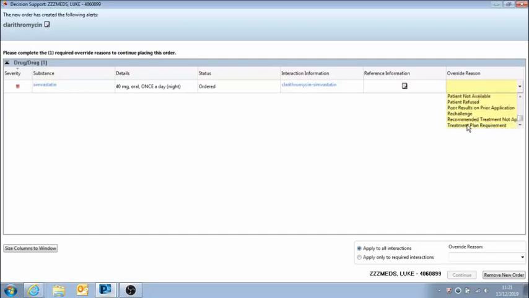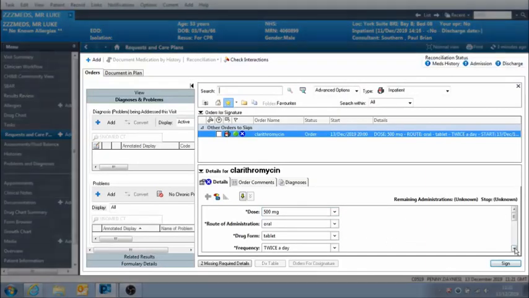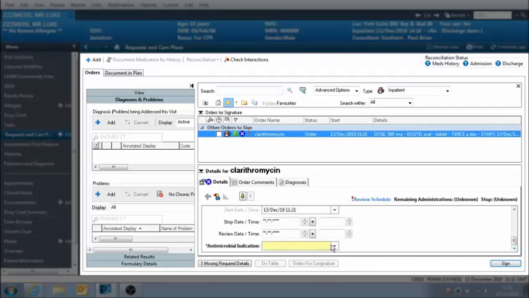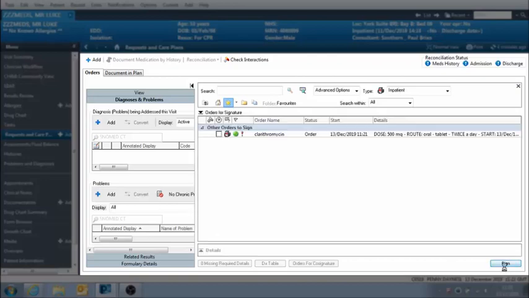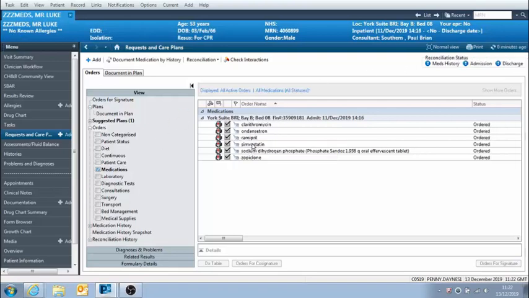I'm going to select Treatment Plan Requirement and then Continue. The antibiotic will need indication and you need to put whether to give first dose now. In this case, I'm going to put yes. It will also need a stop or review date and I'm going to put in 2 days' time. Going to refresh that and then remember to suspend the simvastatin because of the interaction.